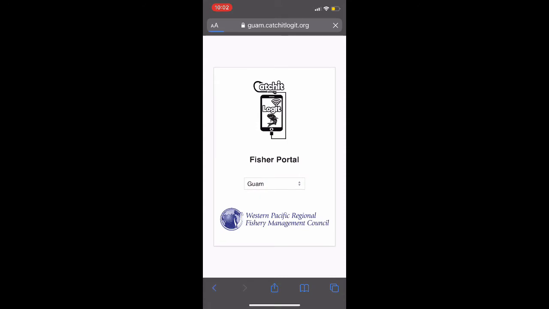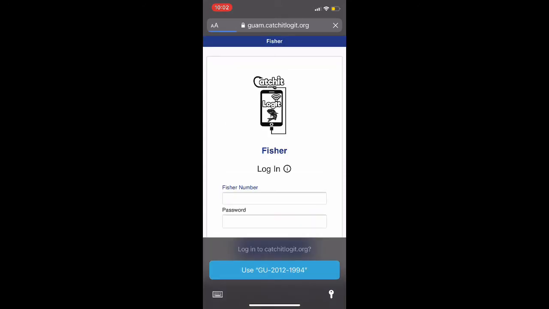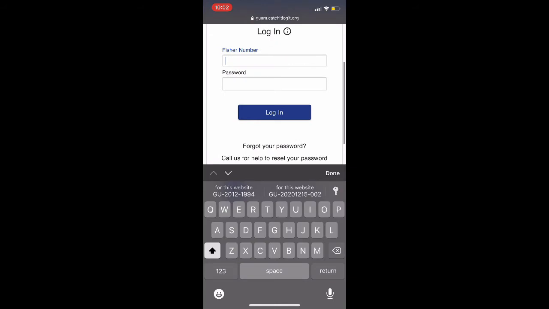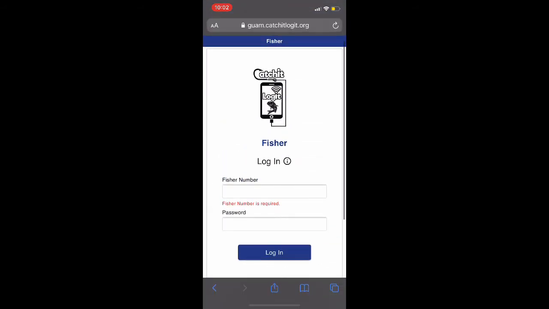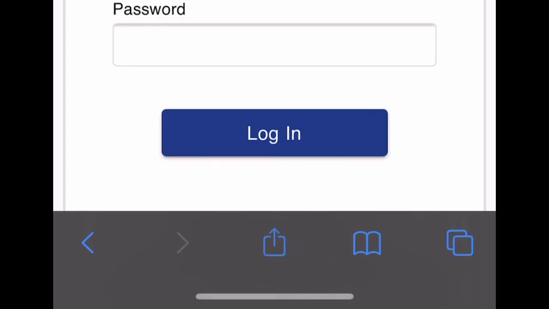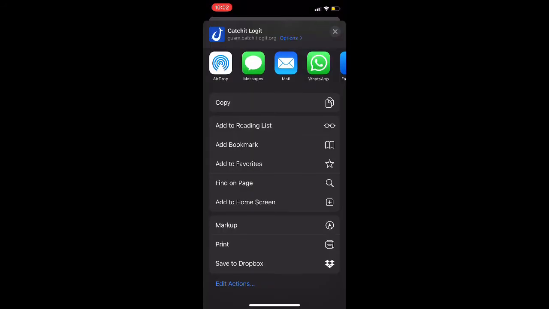After selecting Guam, you will press on the share icon, which is at the bottom of the home screen. It's a square icon with an arrow pointing upward. At this moment, you will be presented with various options, but you will want to press a square icon with a plus symbol. It says Add to Home Screen.